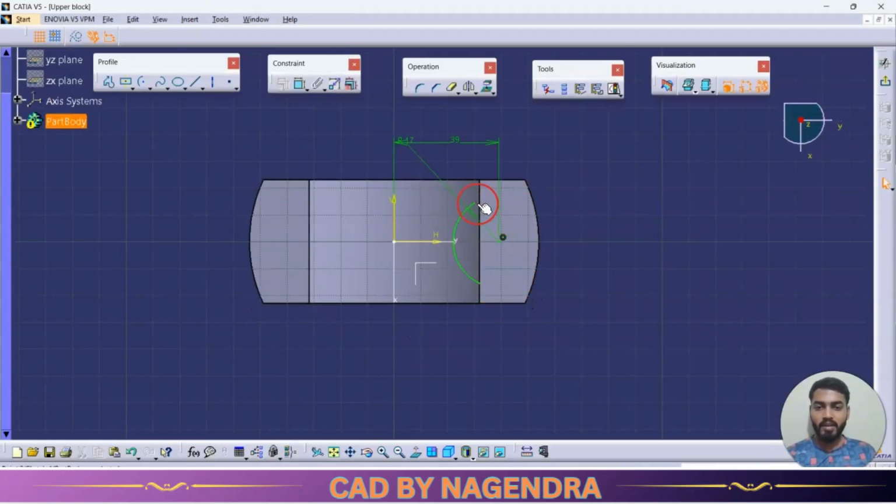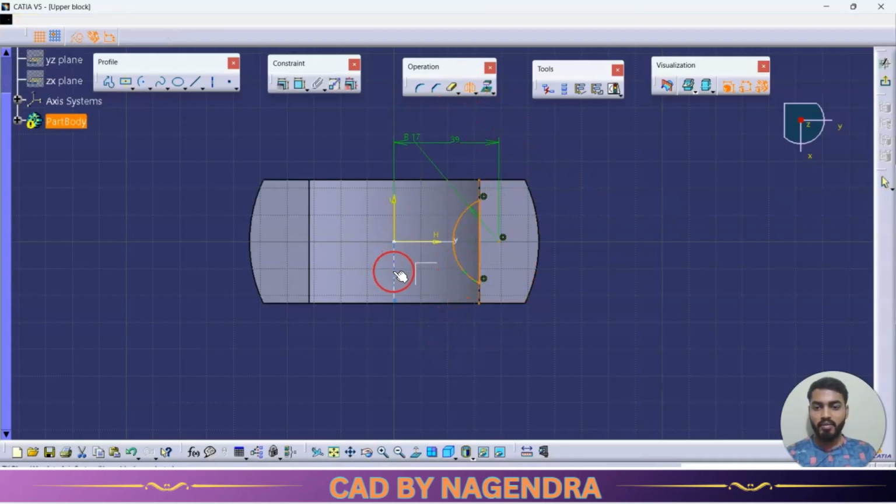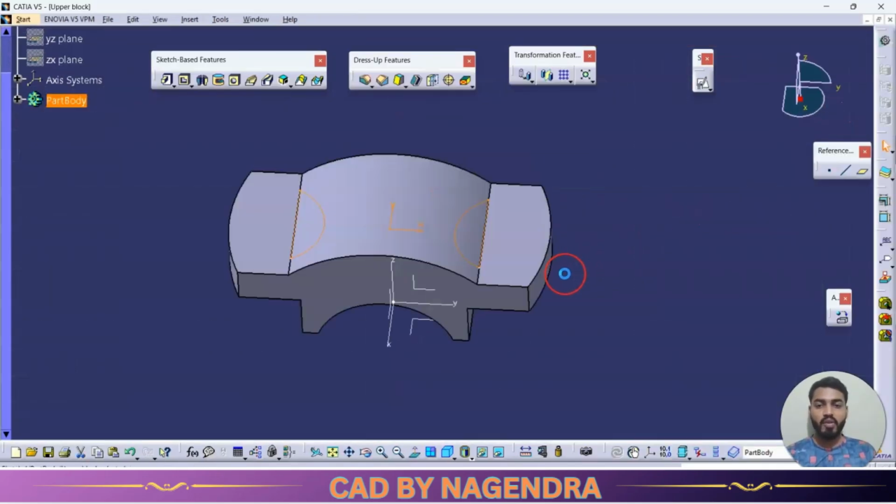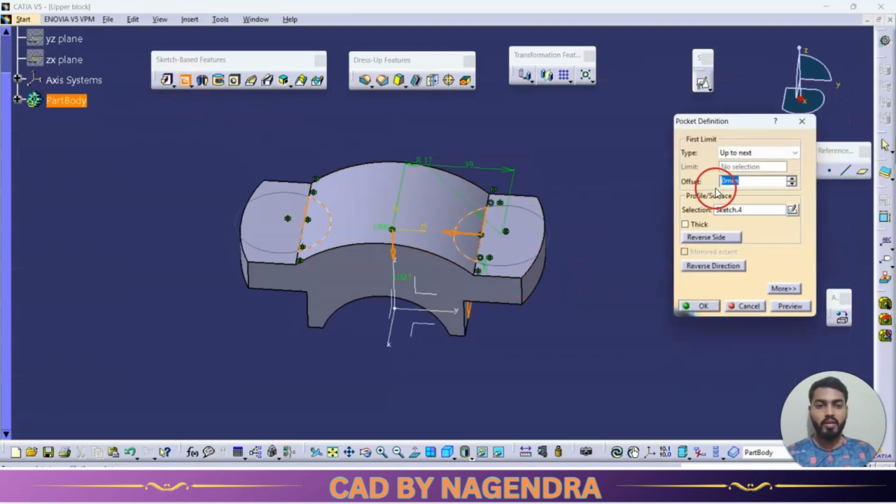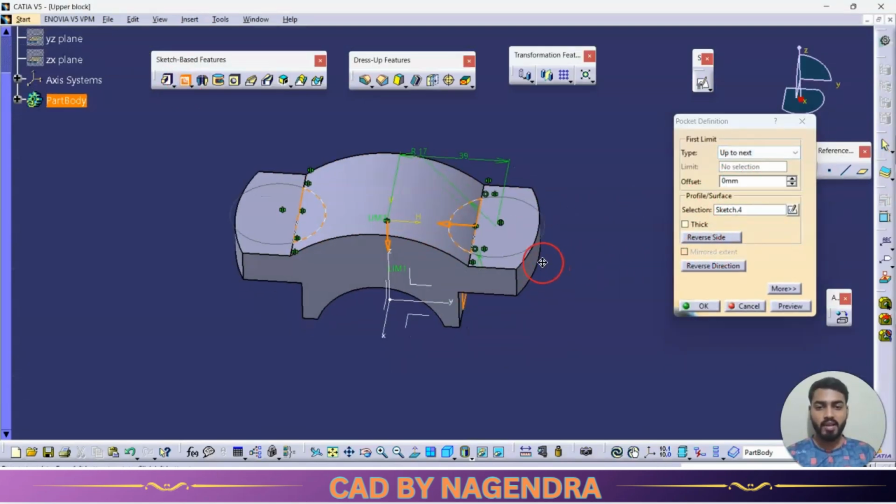Just I will double click here. By holding the end point, I'll enlarge this. Then by using project 3D elements, we will project this curvature. By using quick trim, we can trim these unwanted extra elements like this. Then same shape, we need one more on that side. We'll make it mirror. Exit workbench, we'll make pocket up to next in reverse direction.